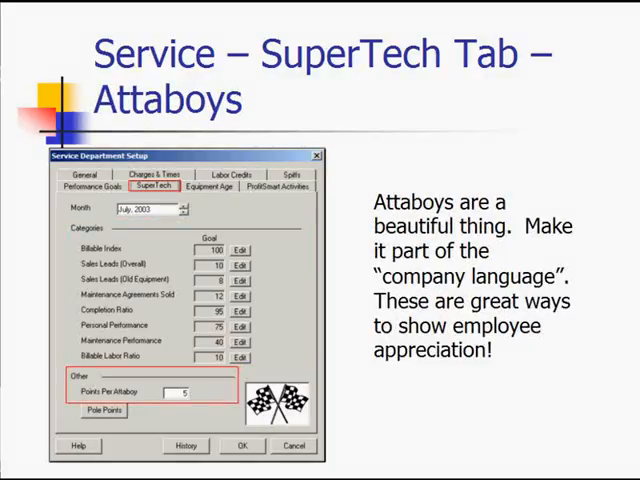The next section under SuperTech, circled in red at the bottom, says Other. And it says Points per Attaboy. Attaboys are a beautiful thing. Attaboys need to become part of the normal culture of your company. In other words, whenever a tech does something that's outstanding, great customer service, stayed afterwards without complaining, had 5 callbacks during the weekend and didn't say anything about it, just went ahead and did his work, you have the ability to reward them. And we call those attaboys.